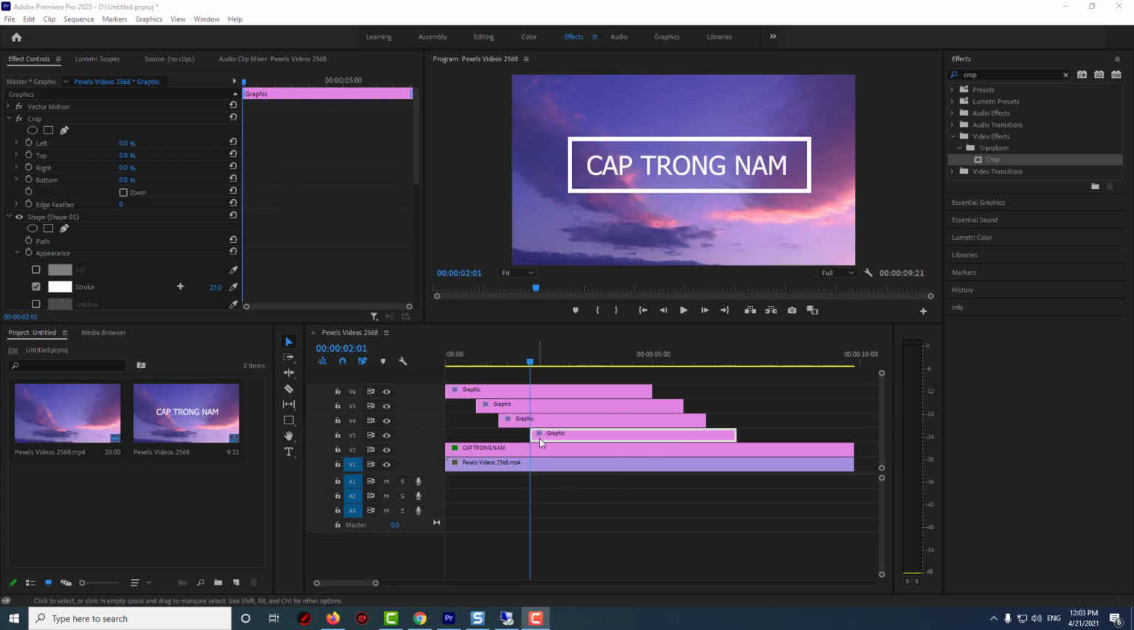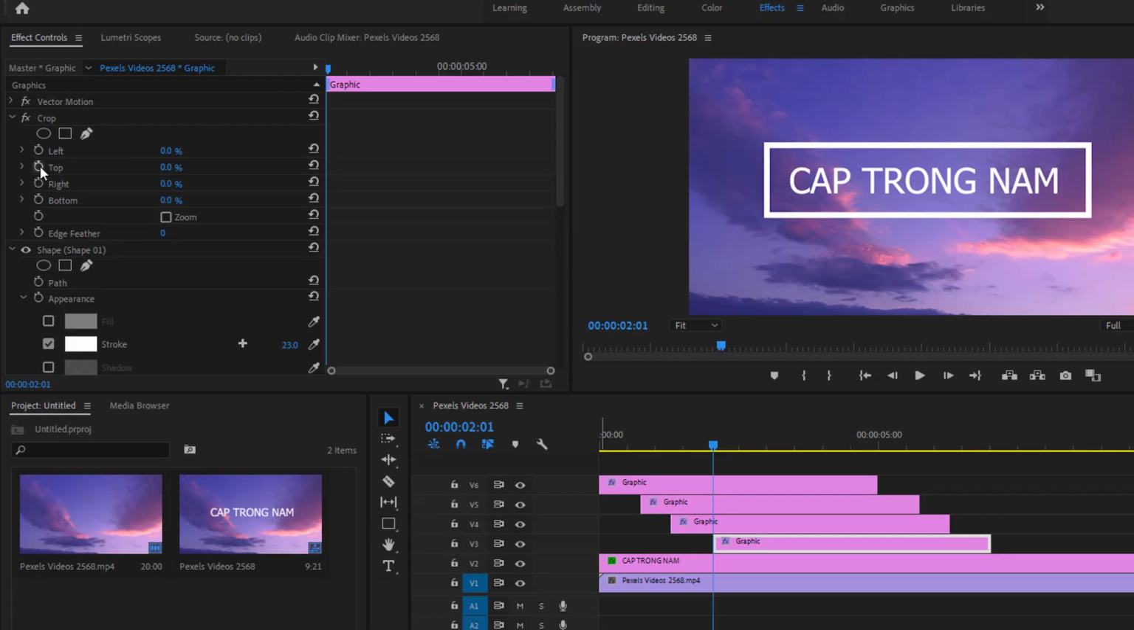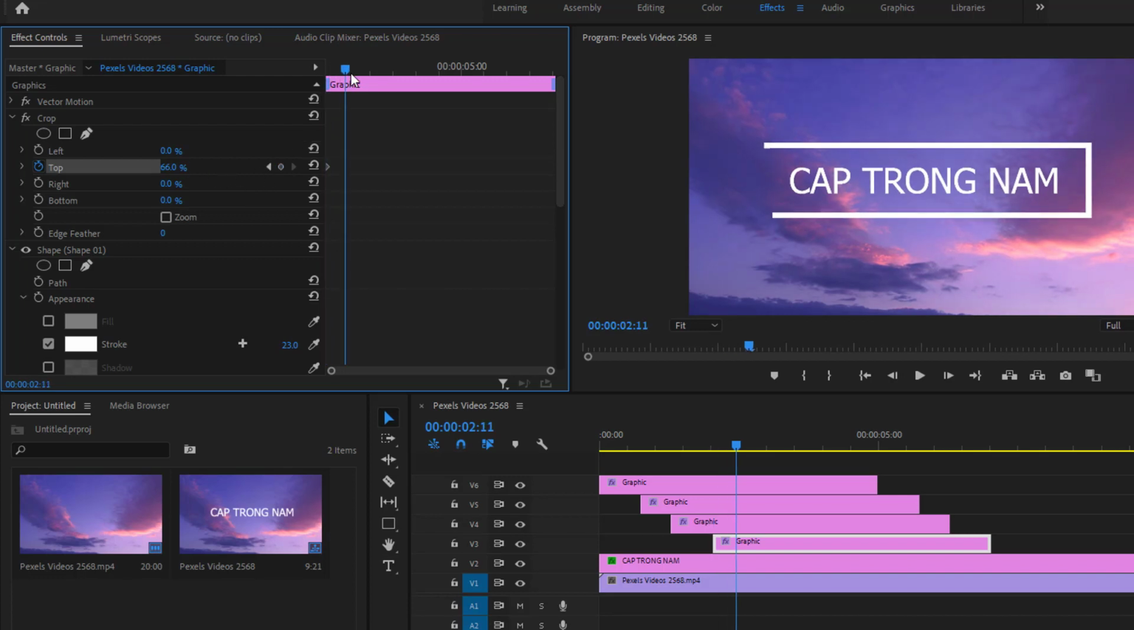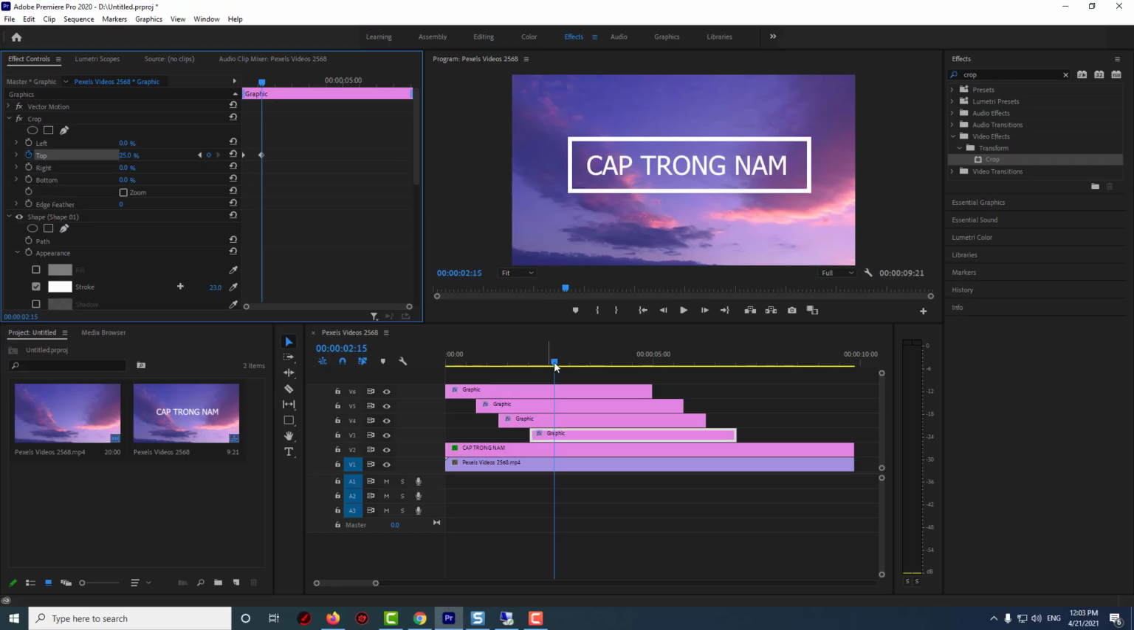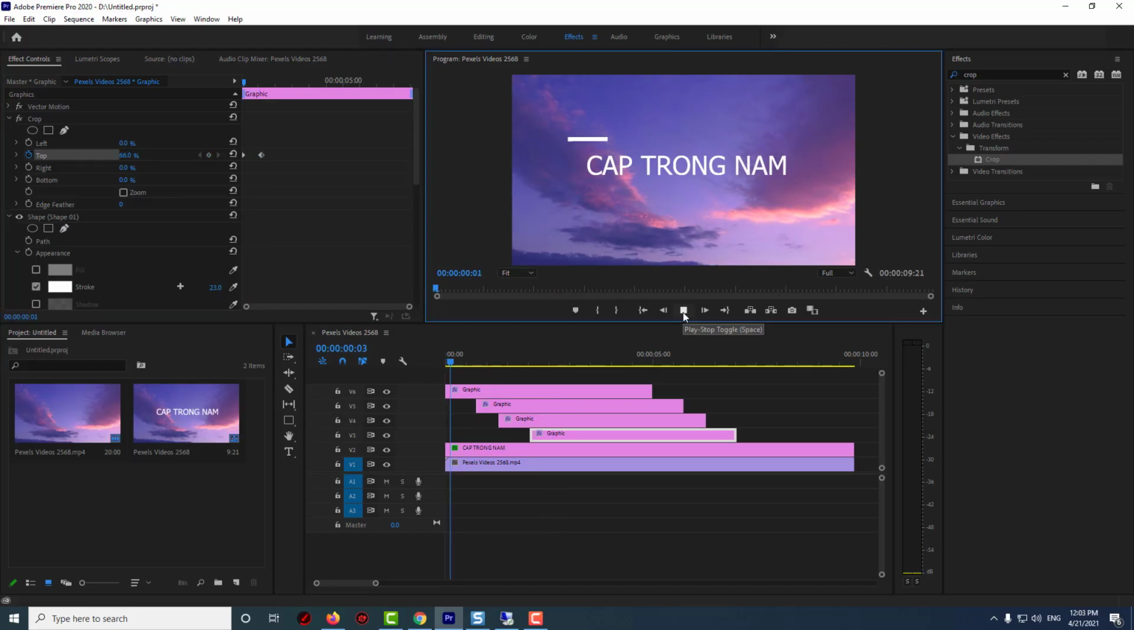For this one, click the stopwatch next to Top to create its first keyframe. And then drag the Top value to the right until the vertical line is gone. Finally, move the playhead to where you want the line to be finished drawing by. And drag the Top value to the left to reveal the line. Okay, now when I play this back, I have a nice looking border reveal effect.